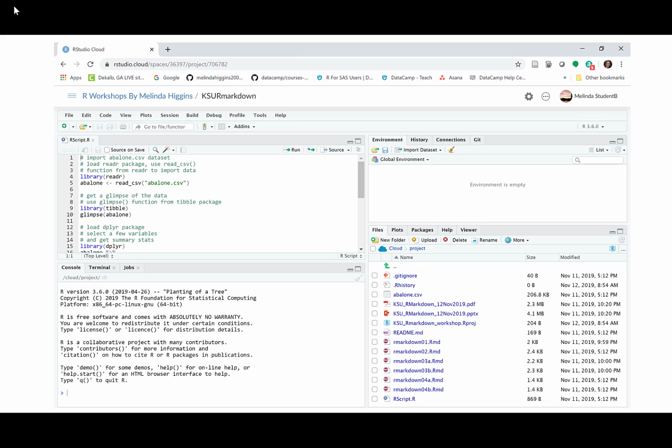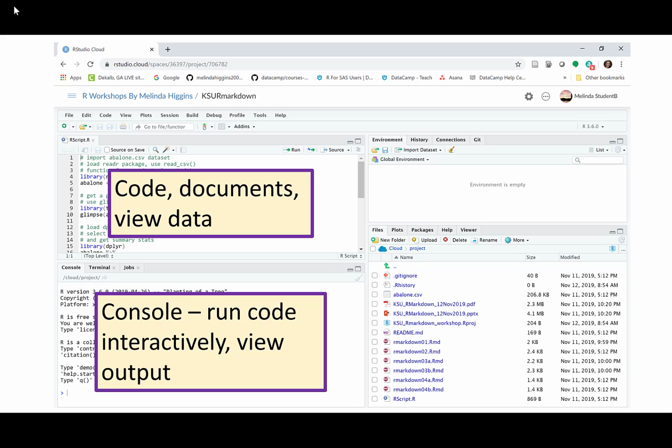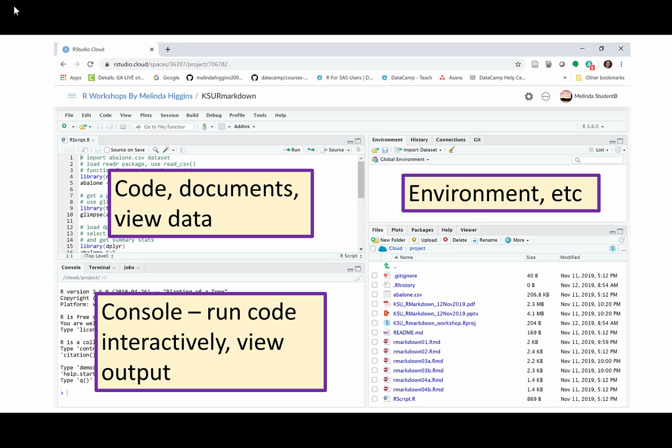So in here, you've got all the usual stuff. Like I said, I wasn't quite sure, but it sounds like you guys have been working in R for a while, so it's the typical layout. The top left is where you can view code, documents, and your data. Down here on the bottom left is your console, where you can type in stuff one command at a time and run things interactively. The top right will give you information on your environment. So the environment is basically, as you create or load data sets or create other objects, you can view them here in your environment.